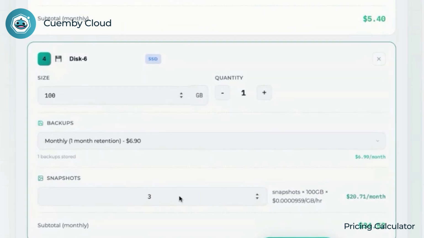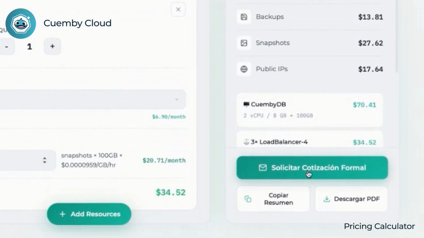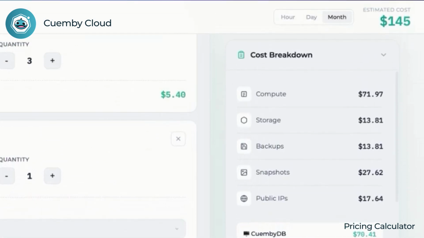Once we've added all the resources, we review our cost breakdown again. Here we see the resources separated by type, by the individual price of each, giving us complete clarity on how the final cost is calculated. If you wish to proceed with a formal request, you can click the Request a Formal Quote button, which will send the information directly to our pricing team to schedule a call if it involves a more specific or customized infrastructure. In the upper right corner, you can see the estimated cost of the infrastructure and clearly understand how much it would cost to implement it on Cuemby Cloud.